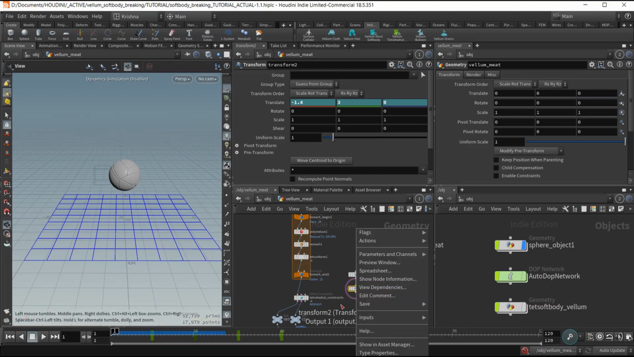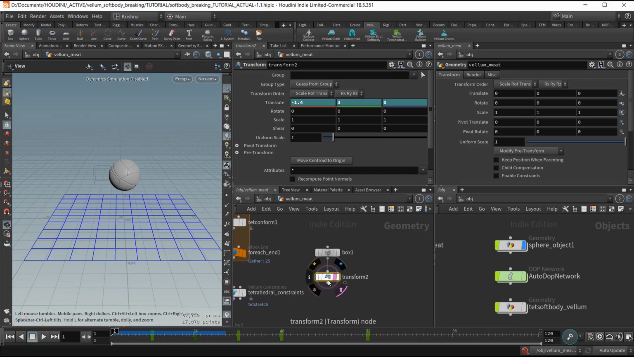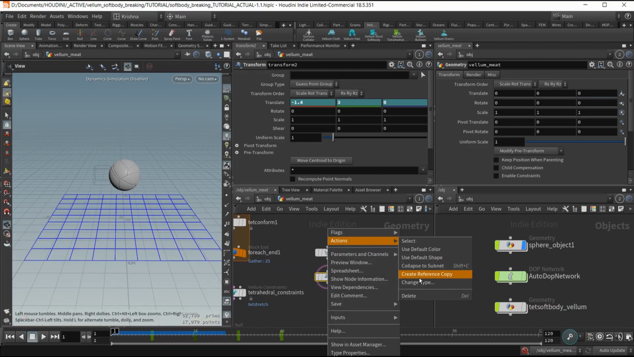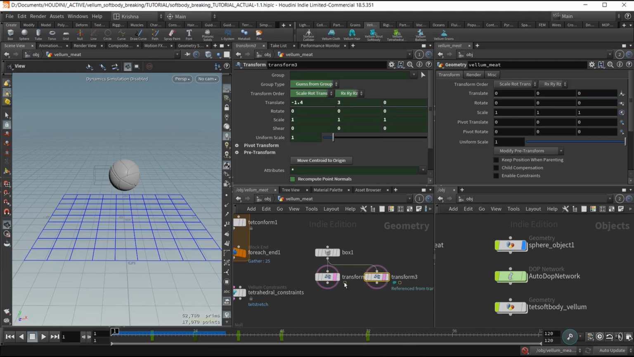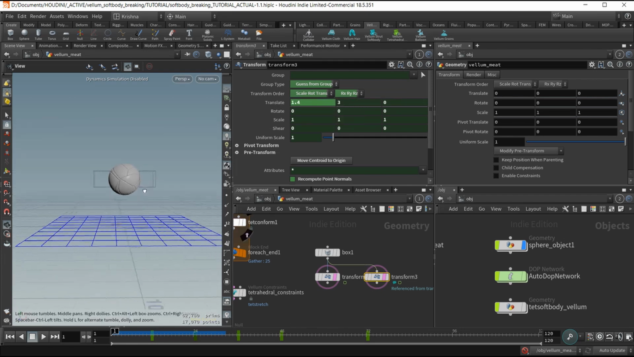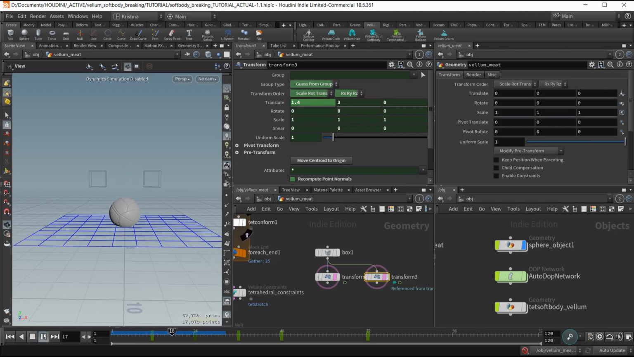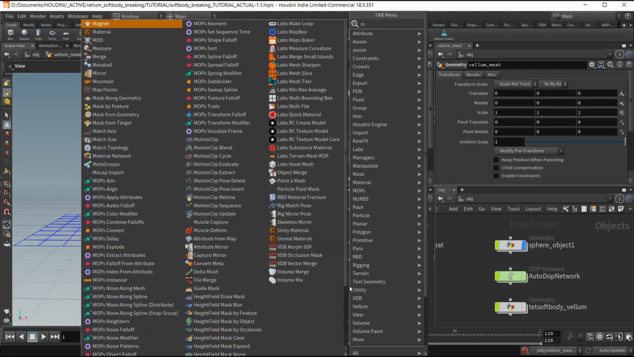So if I right click on this transform tool here, go to actions, create reference copy. It creates another copy with exactly identical values. So I'm going to click on this translate and -1 multiplied by that. Okay, so it just does it on the opposite direction. Right, there you go. So we have 2 boxes pulling the sphere apart now. All right, perfect. I'm going to create a merge.